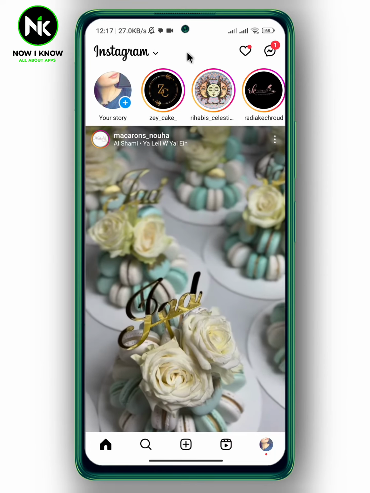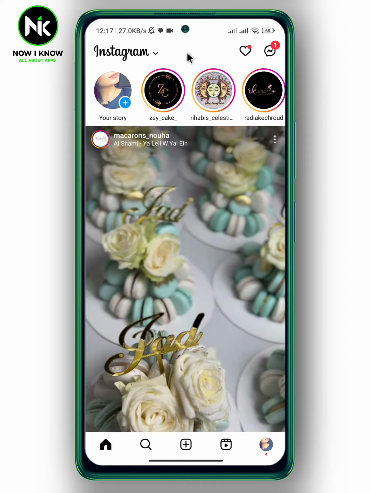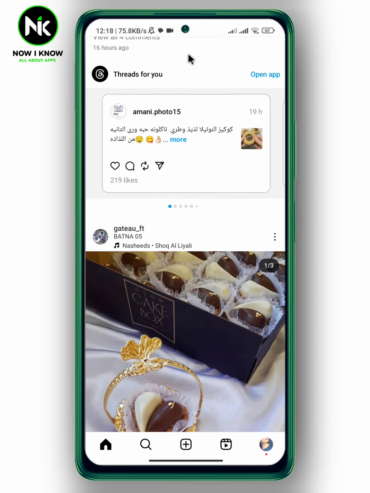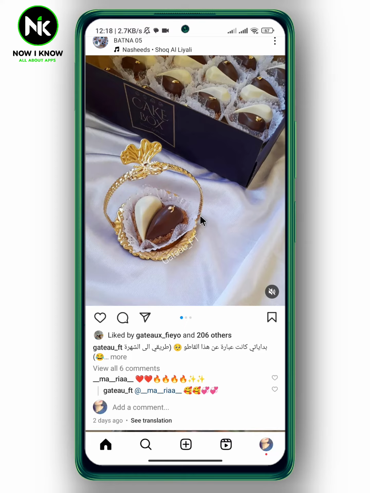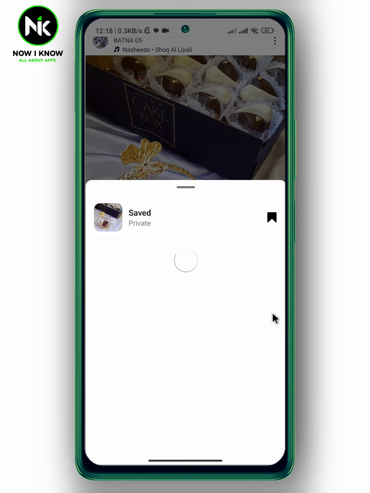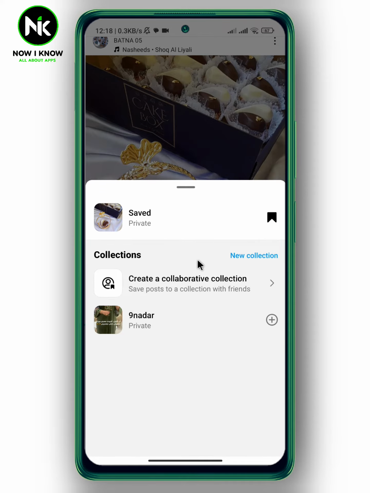Well, after getting the app and while scrolling through videos, for example, you like this post and you want to save it, then you can just tap on this icon at the bottom right corner of the post. And like that, the post will be saved automatically.